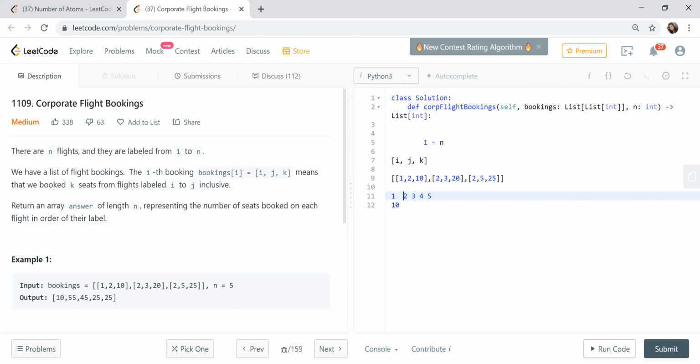Let me make more space. Then from 1 to 2 is also 10, and 2 is also containing 10, so we have to write 10 over there as well. Then 2 to 3 is 20. So we need to add 20 more in the second one, which makes 20. And 3 also has 20, so we'll write 20 over here.